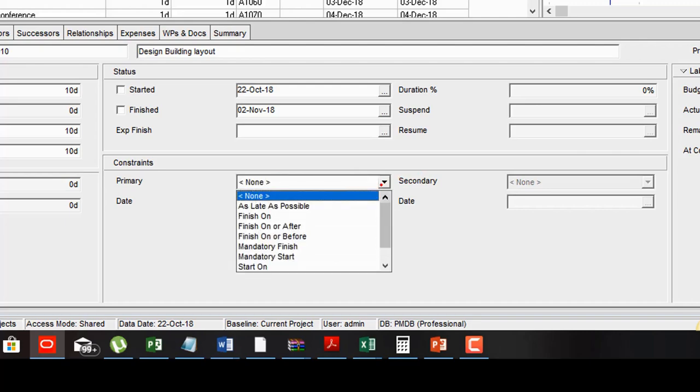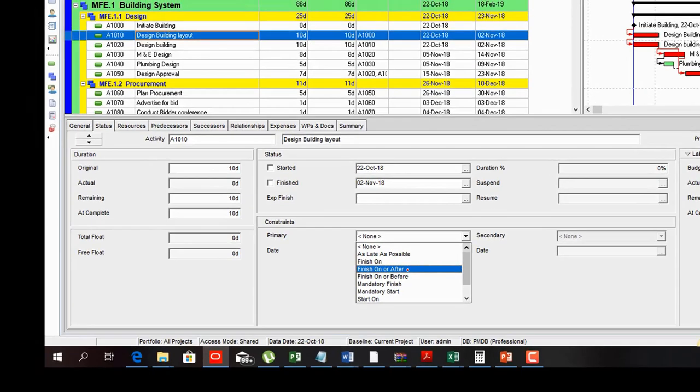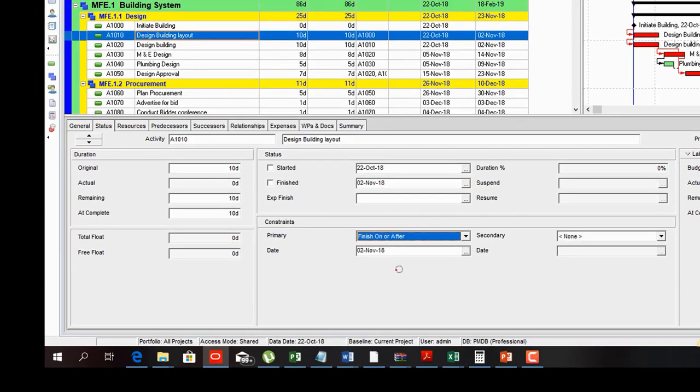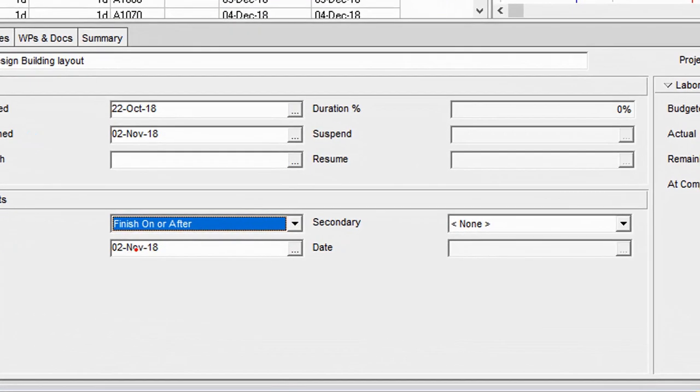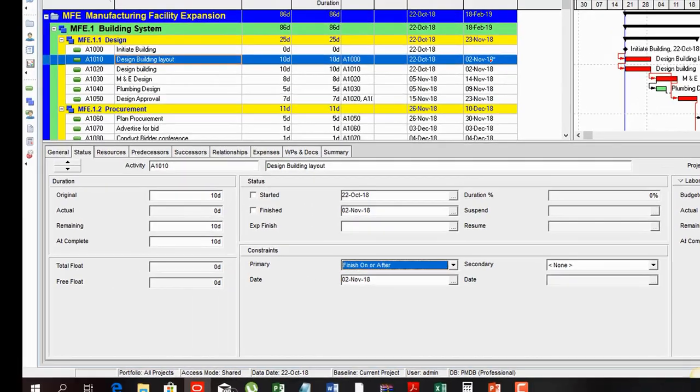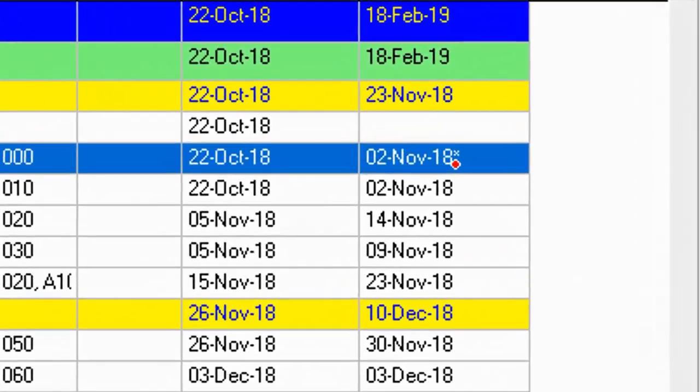So if, for example, I select for this activity, which is design building layout, finish on or after, you will notice that it will bring up the finish date for that very activity already, which is 2nd of November. And one key thing you may also notice is that the moment you assign a constraint, Primavera puts an asterisk on that particular activity to show you that yes, this activity has a constraint assigned to it.